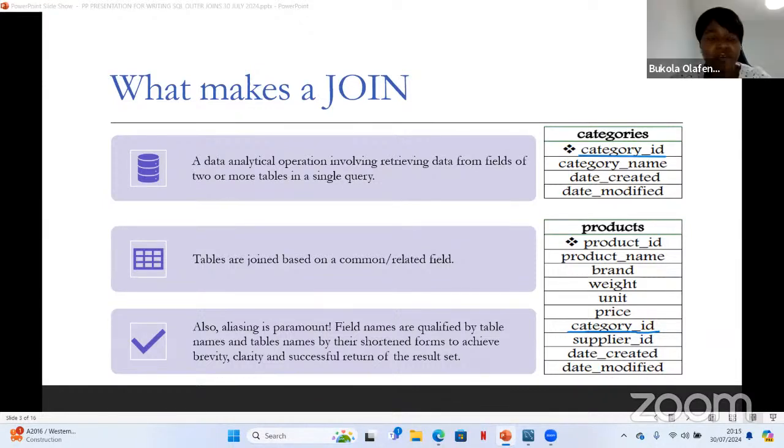Okay. If I understand what you just said, Alex, thank you so much. I really appreciate that contribution. It's about qualifying. You've even taken it to a higher level. We are limiting aliasing to the level of qualifying field names by table names, and table names by their shortened forms, because we are just highlighting joins.